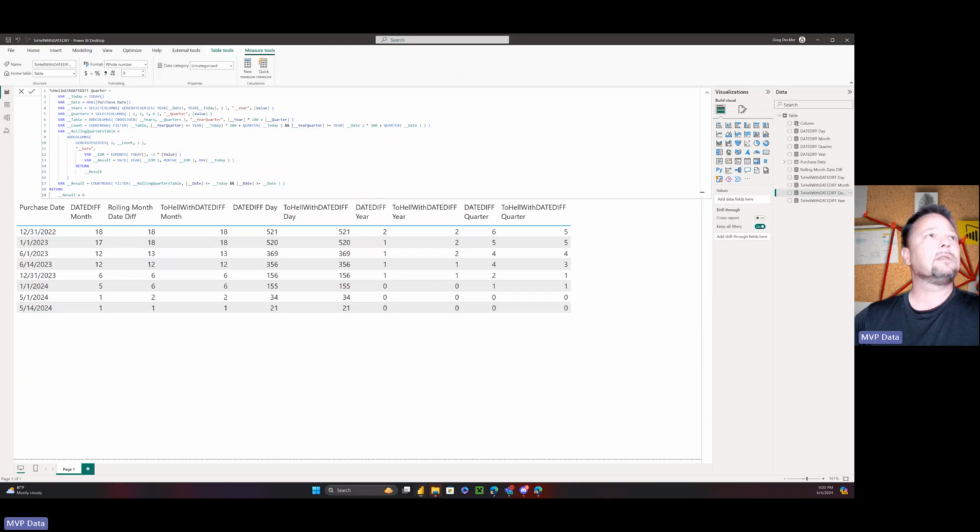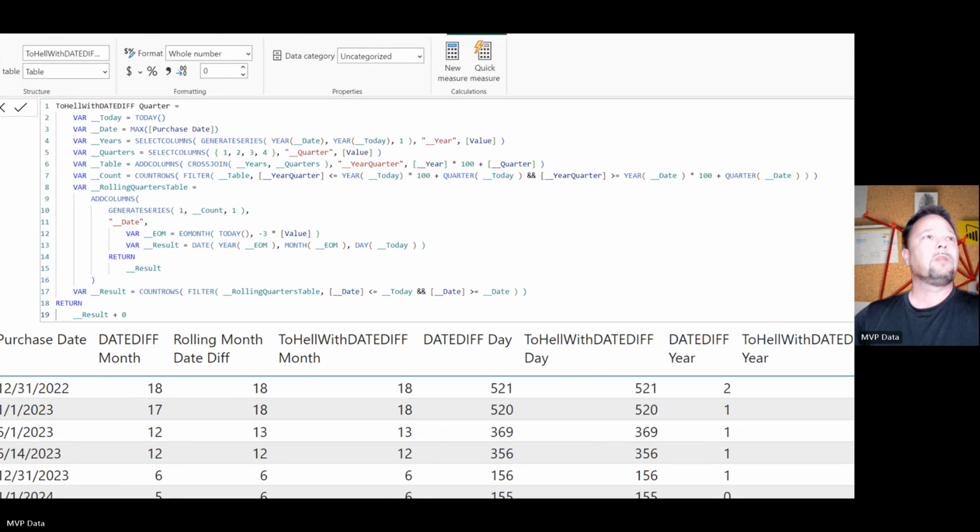This one is the most complicated. Similar to our rolling months, DATEDIFF, right? We create a years table, we grab our today, grab our date, we grab our years. So we create our year table just like before. We create our quarters table.